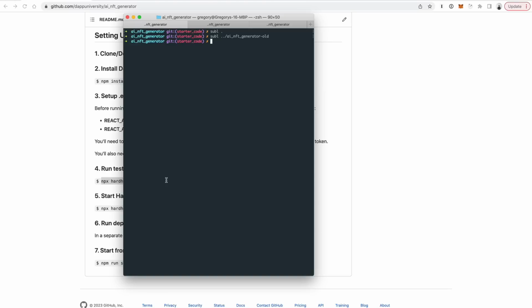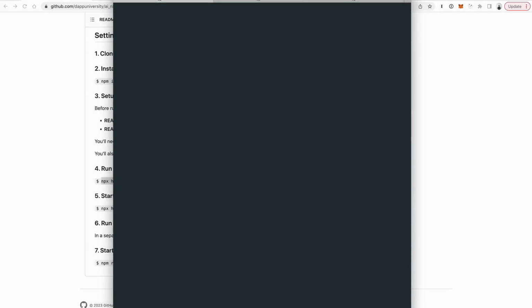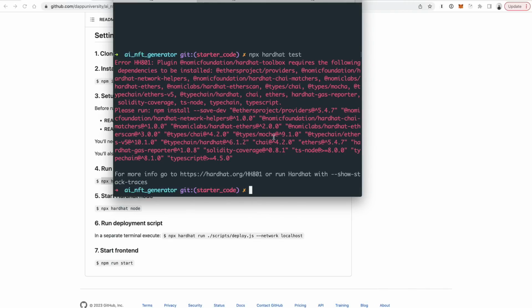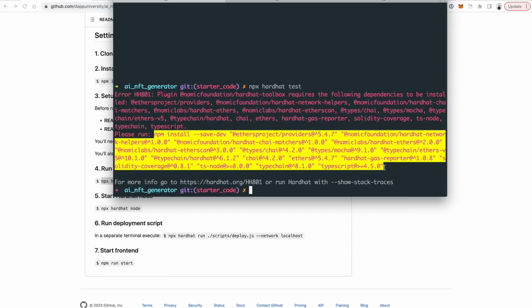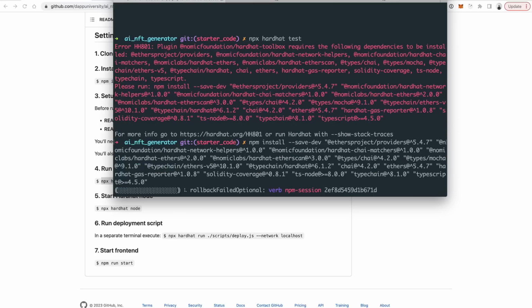So go ahead and go to your terminal. Let me just bump this up so you can see it better. You're going to do npx hardhat test. And you might see an error message pop up saying you don't have some dependencies installed. It's going to say, hey, please run this. Just copy it. It's just missing some dependencies. Just do npm install --save-dev, and then paste whatever it tells you to do.